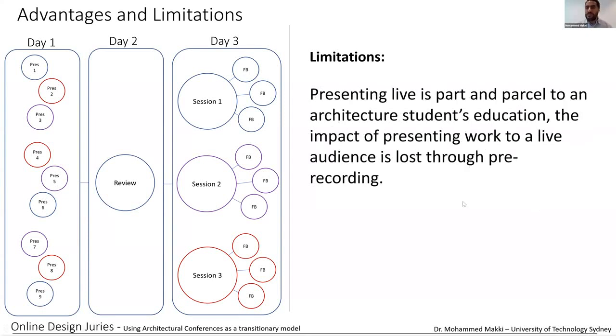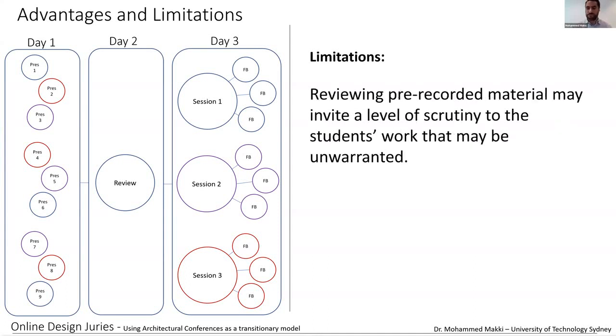Another limitation would be that we're losing some of the essence of a presentation in an architectural environment. Presenting live is, I think, part and parcel to any architecture student's education. And there's that rush of adrenaline that a student should have when presenting live, and that's lost when pre-recording. Nonetheless, there is a counter argument that that rush of adrenaline is still there during the live feedback, especially if the feedback is more of a question and critique rather than just general comments.